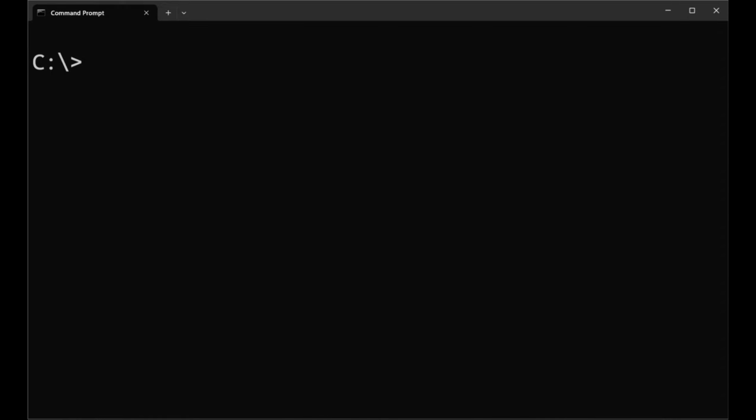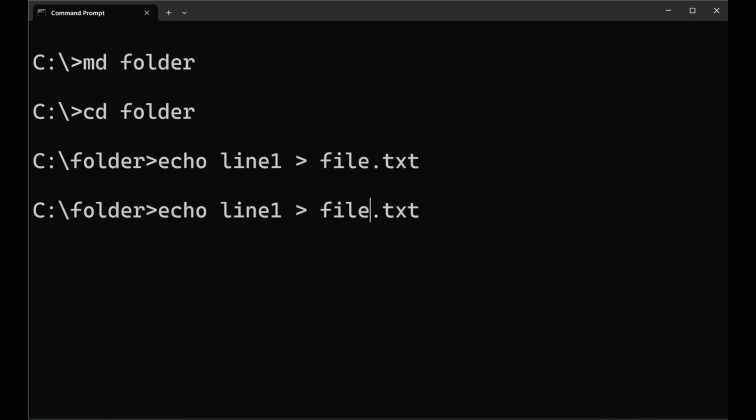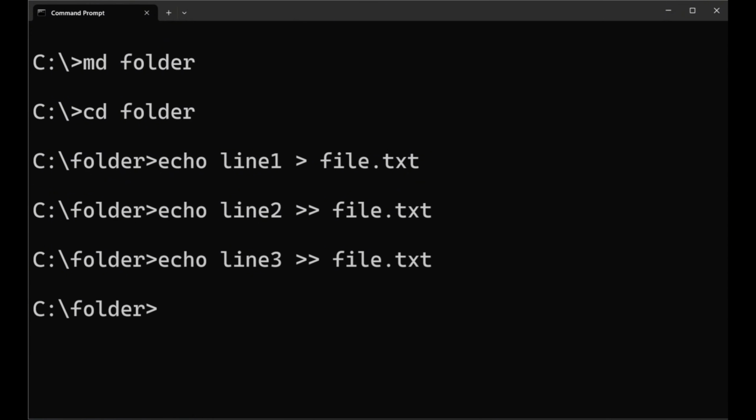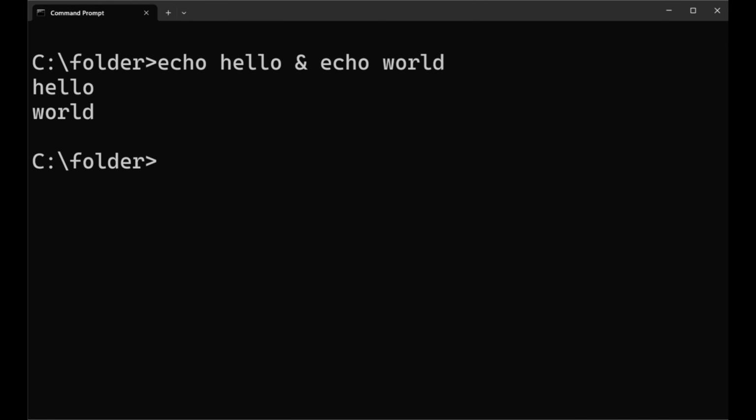Part 2. Pro moves. Let's merge some commands. Let's create a folder and a text file. We talked about appending, but how could we prepend text, like adding something to the beginning? Well, there's no direct command for that, but we can do it by mixing a few commands together. Let's mix 2 echo commands. To use 2 commands together in Windows CMD, we use the AND sign, just like this.